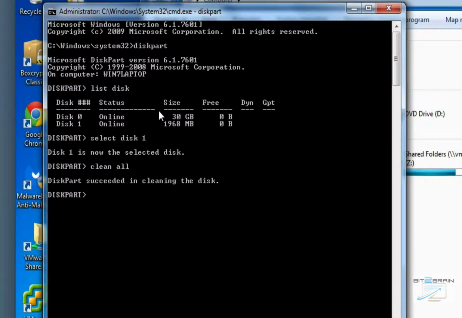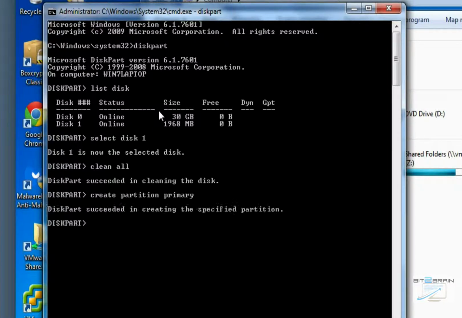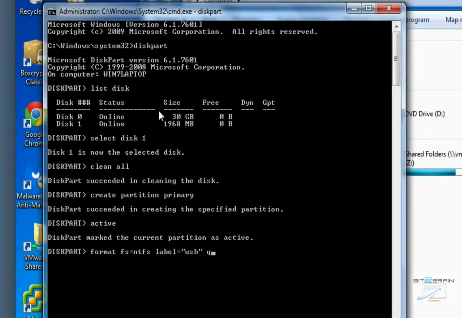All right, and once it's been cleaned, we want to format it. If I could spell, it'd be great. And go ahead and use quick, because if you use full, or if you don't put anything, it'll do the full and it'll take forever. And we've already done the clean all, so we don't really need to do the full format.